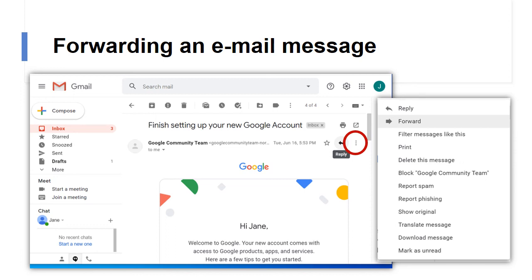Another option that you might want is to forward an email message. So let's say, for example, that you got an email message from one family member and you want to forward it to another family member. Maybe they had some really great pictures in there that you want to share. So to the right of that option where it says reply, you see three little dots. And so if you click on those, it opens up some other options. You see reply is at the top, but there's also forward. And so what forward does is instead of sending it back to the person that sent that message to you, it allows you to send that very same message on to another person.